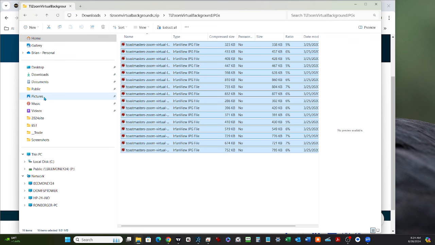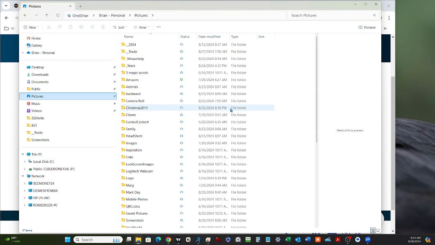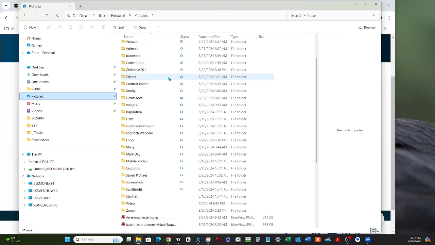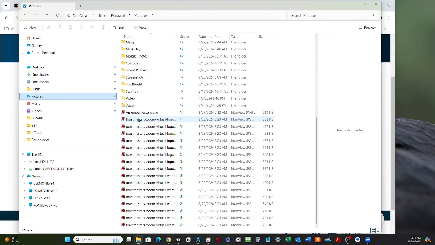I could put them in here and find my Toastmasters file in here and put them there. But you can see everything named Toastmasters is just here. So that makes it easy to find.